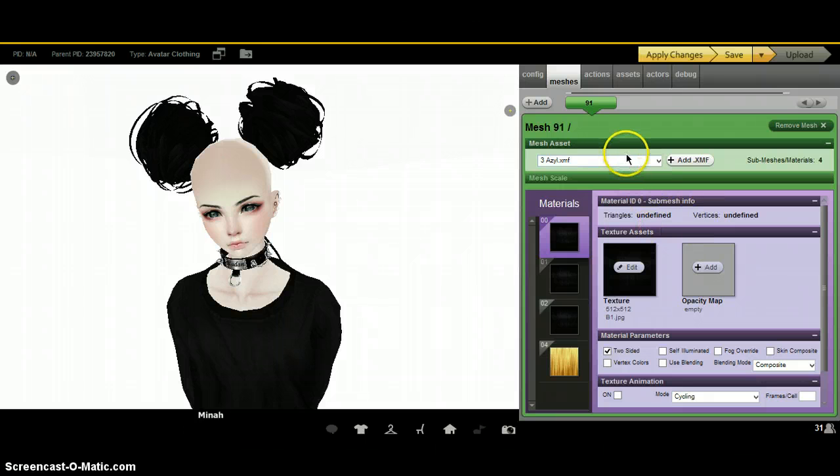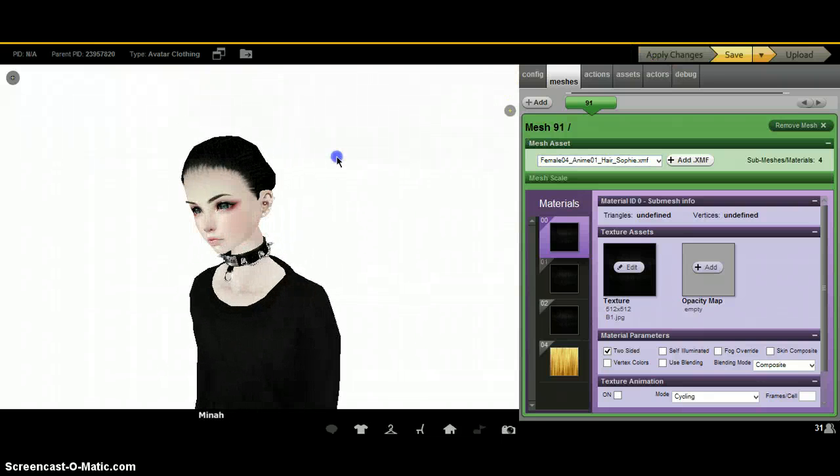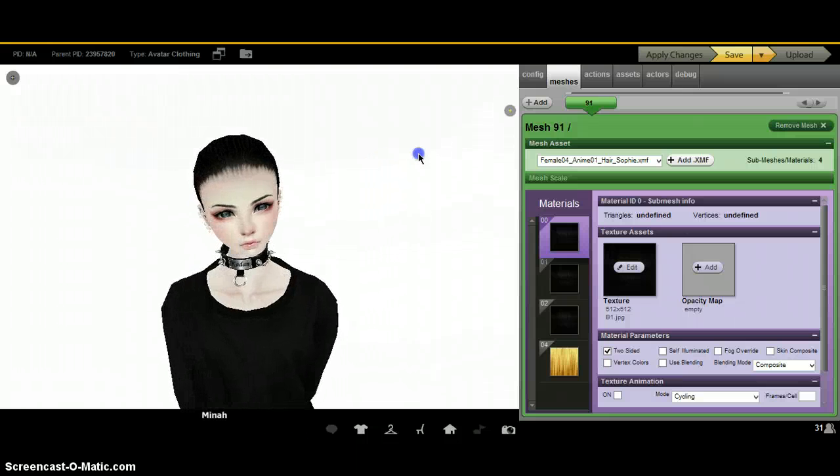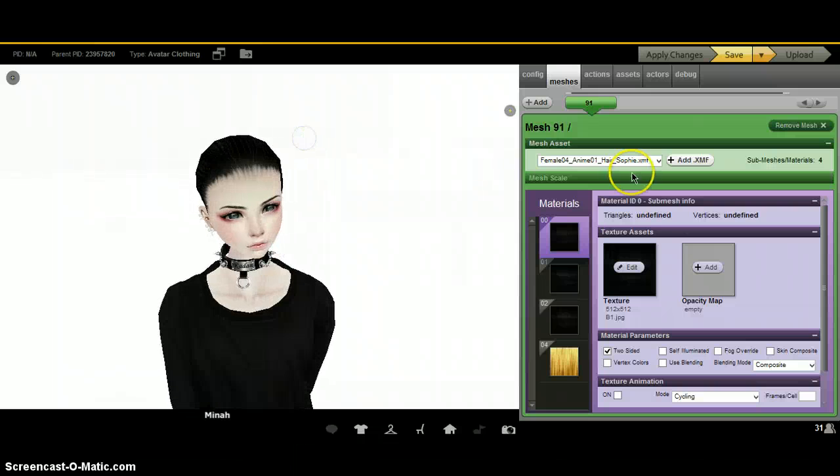Now, this part is also a part that people forget to do. Come right here to the add period XMF and just scroll down. Select this female 04 anime. Just any one of these. You might have multiple in your drop down list. But just click any random one and apply the changes. Now, your buns have disappeared, but that's okay. And what has happened is that it's added the default hair. This means that it worked.